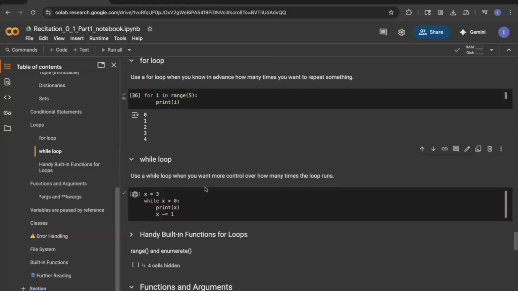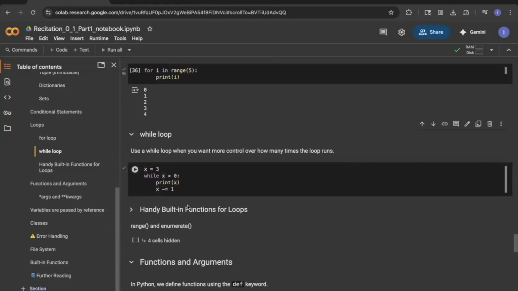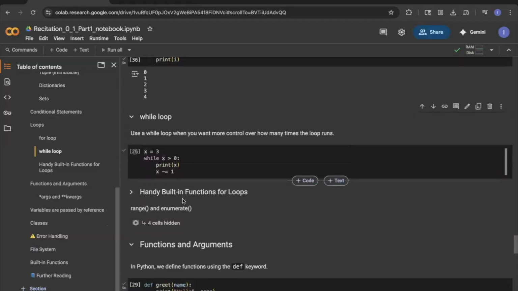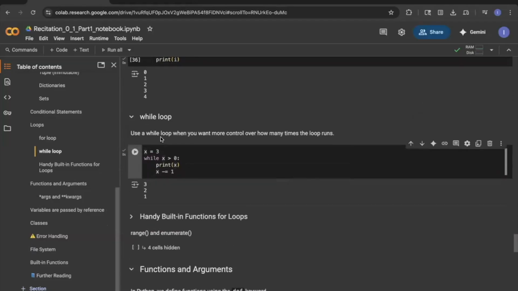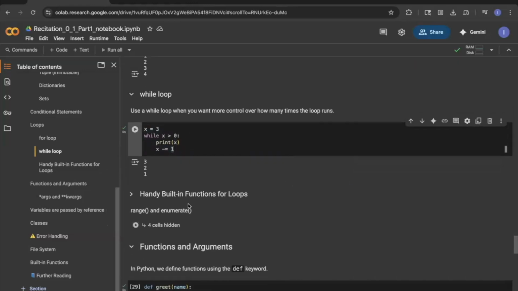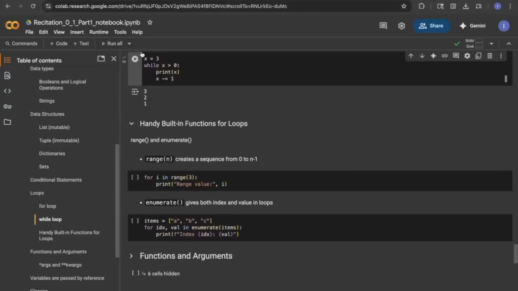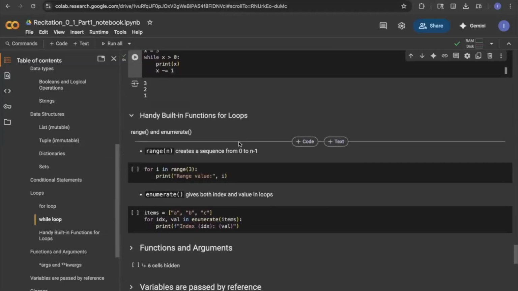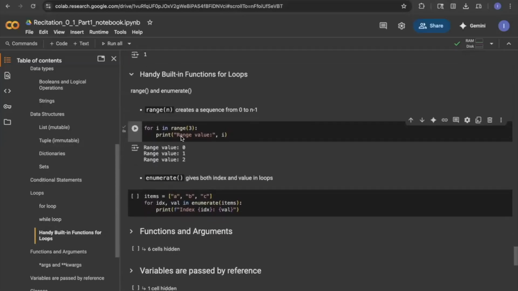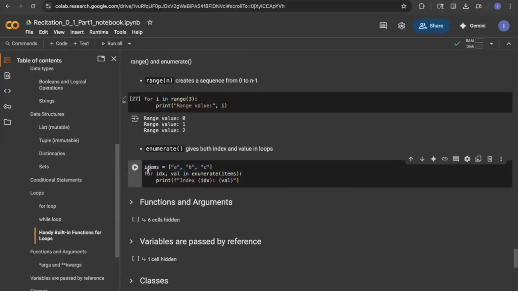And a while loop when we want more control over how many times the loop runs. So this is just a simple example where we're decreasing x by 1 in every loop. So as we saw above, range and enumerate are more built-in functions in Python. Range is used like this, and enumerate gives us both the index and the value in the loop. So it can be very handy when we want to enumerate lists.